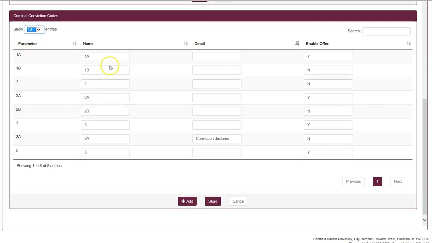So these codes don't really give us any detail, because that's not required at this point, but it does show which conviction codes allow an offer and which don't. If it's a Y, it will allow an offer to be made on the application. If it's an N, it won't until a senior officer has assessed it and amended the code accordingly.